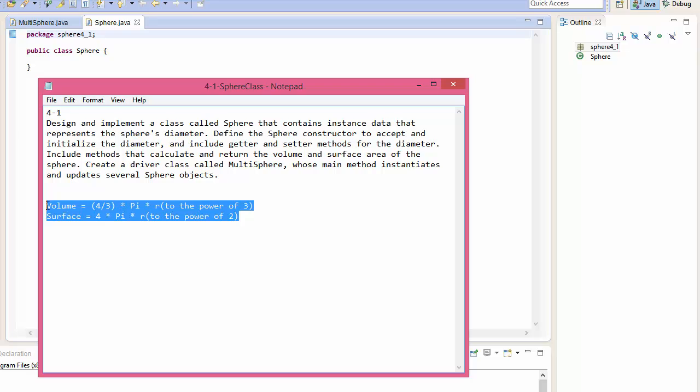The formula for volume is 4 divided by 3 times pi times r cubed, r to the power of 3, and the surface area is 4 times pi times r to the power of 2.